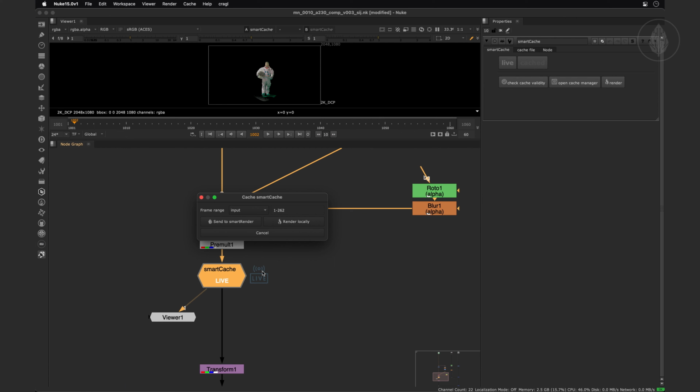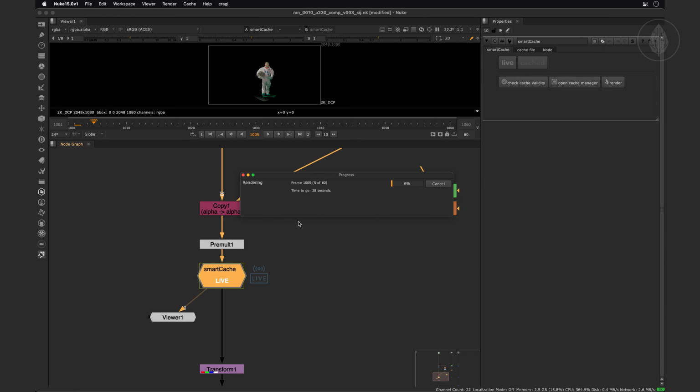In the dialog, choose the frame range to render. Choose from Input, which is the frame range of our upstream source, Global, which is the global frame range as defined in our Nuke root, or Custom to define a custom start and end frame to cache. We can choose to render the cache node in the foreground or multi-threaded in the background using Smart Render. For that, you'll need to have Smart Render installed on your machine. Click the Render Locally button for now.